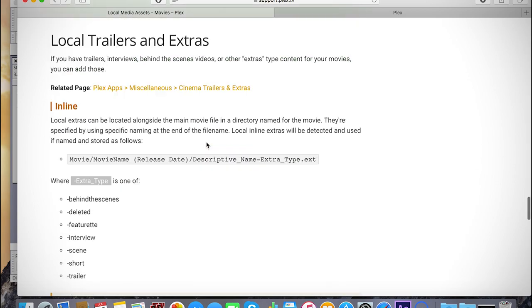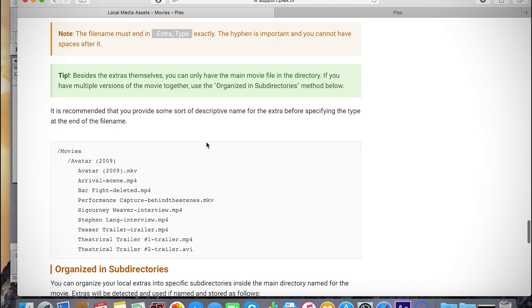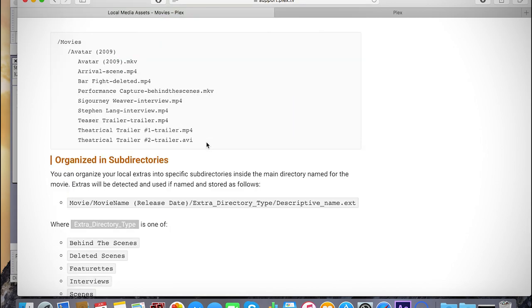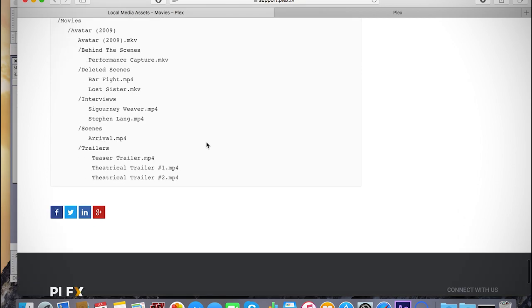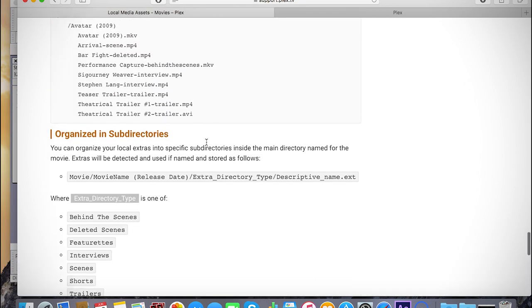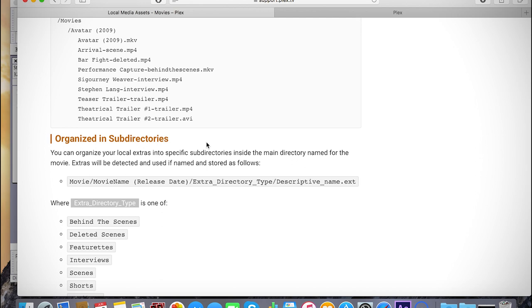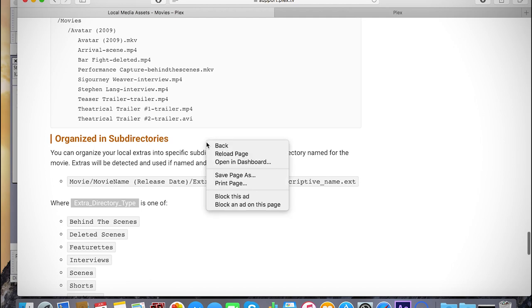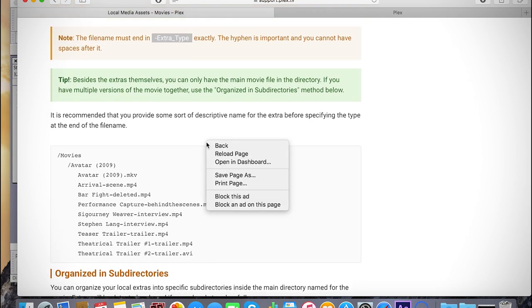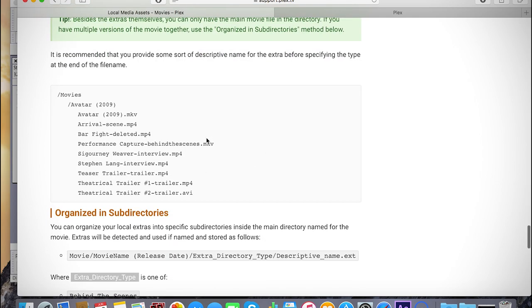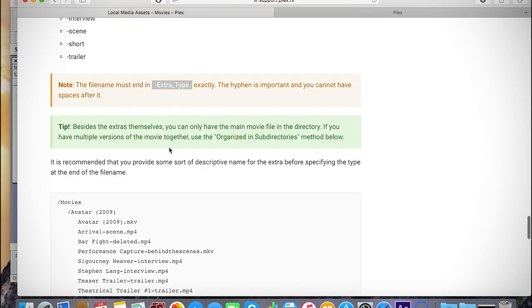So this is talking about local media assets. Local media assets just means stuff that you have on your hard drive. If you want to stream extras, you have to pay for the Plex Pass, and then you automatically have all those extras in your library. Those extras are not as good as the ones on your Blu-rays, because you have deleted scenes, behind the scenes, and all these cool little videos on the Blu-ray, but you don't have them with the Plex Pass extras because they can't physically get those extras, right? So if you want to add your own, this is the way you do it.